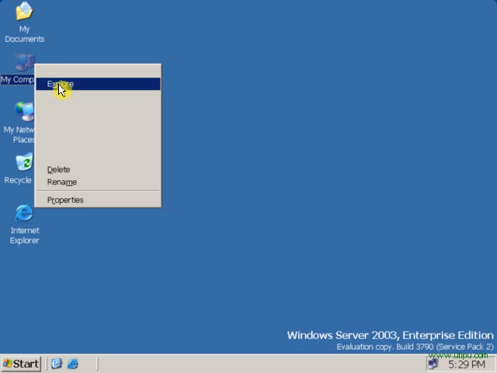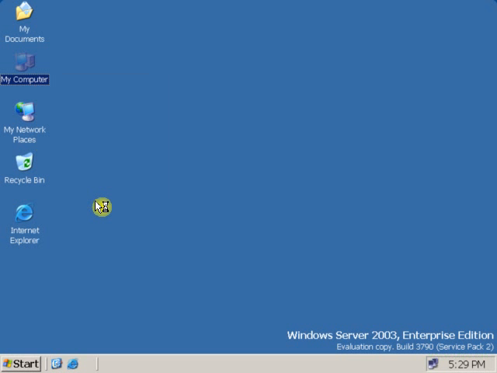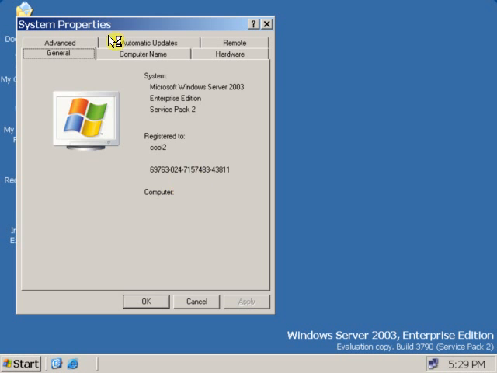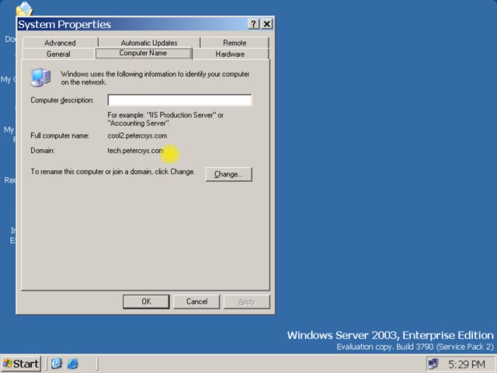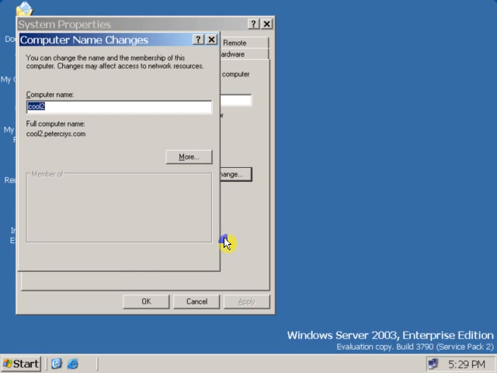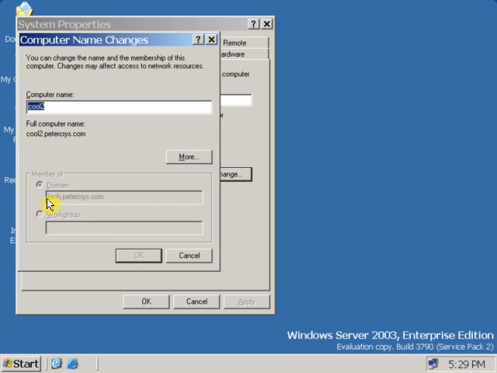Now first check the domain name which you want to connect with. The server domain name is tech.peterchrist.com. You can also see it from here. As you can see, this is our domain, tech.peterchrist.com.